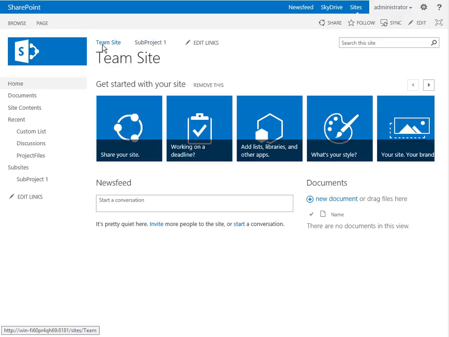Now, if I had said for the sub-site to use the team site top bar, I would have continued to see this team site and I could have gone straight back to it. That may be how you want to use your navigation. That may not be, but that's how you get a choice of how you can make that work.